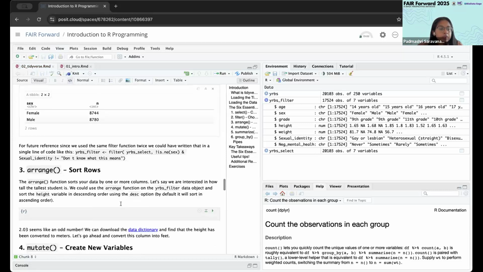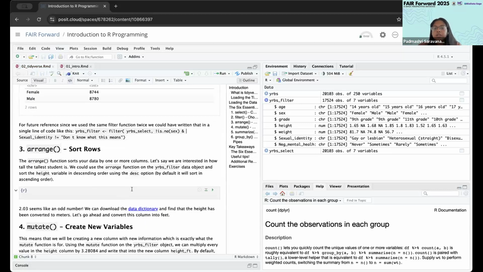Cool. So if you have any questions with the select or filter function that we've covered so far, please feel free to stop me and ask me or put it in the chat as well.